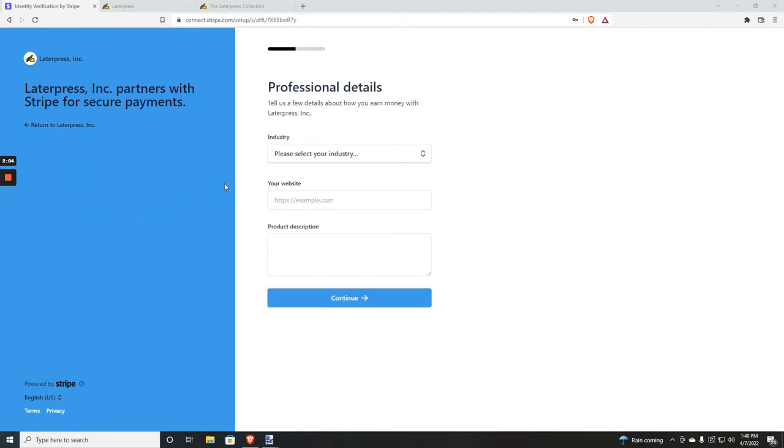On the next screen, it's going to ask you for some professional details for industry. Since we are talking about digital books here, I would recommend going to digital products, and under digital products you will see books. And now for a website, you can enter your own website if you have a personal website. You could also enter your Laterpress book link in there.